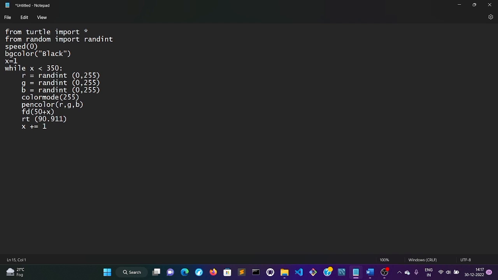In the last, write exitonclick, open and close brackets. Here give some space, and finally my program is completed. Only a 10 to 15 line program, you can see.